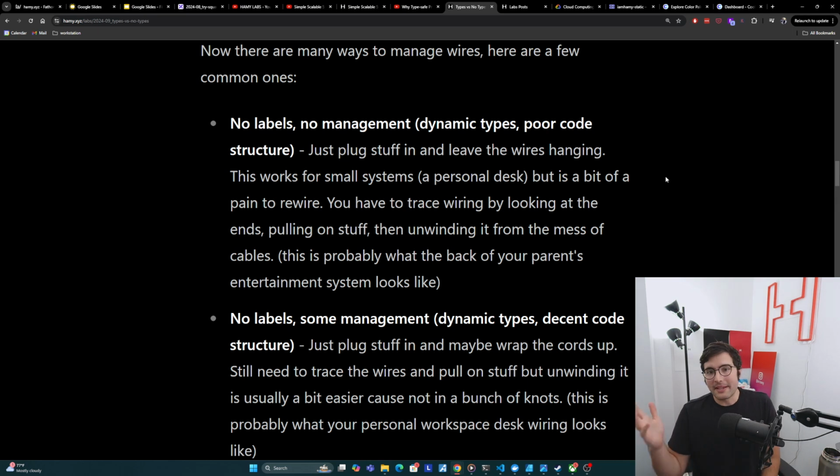The first thing we'll do is no labels, no management. This is like dynamic types, with poor code structure. This is probably your cousin or sibling or someone who's learning to code. They're writing their first programs, and this is probably what they're doing. Basically you just plug stuff in and leave the wires hanging. This is probably what you did for your personal desk when you were younger.